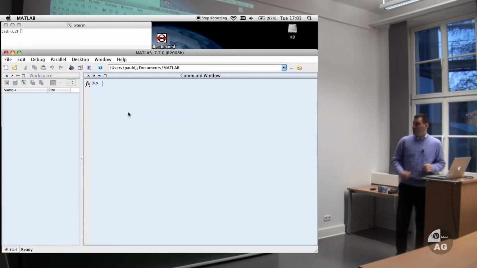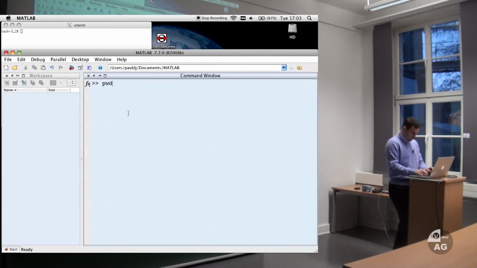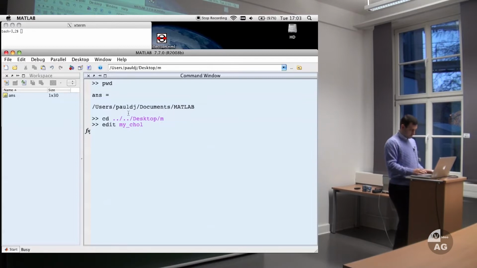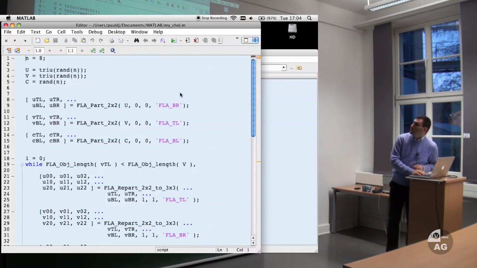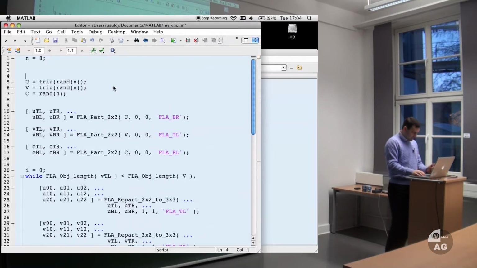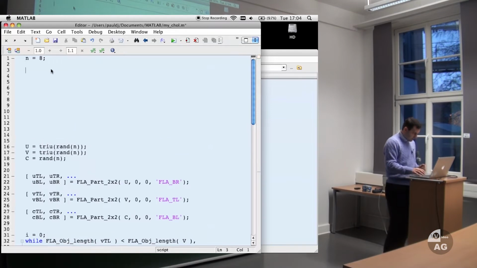Okay, I have not prepared, so let's do it together. Desktop, edit my Cholesky. Oh, there is a my Cholesky. Yeah, but this is clearly not Cholesky, because I don't have so many matrices in Cholesky. Okay, so since I have it, I'll use it.